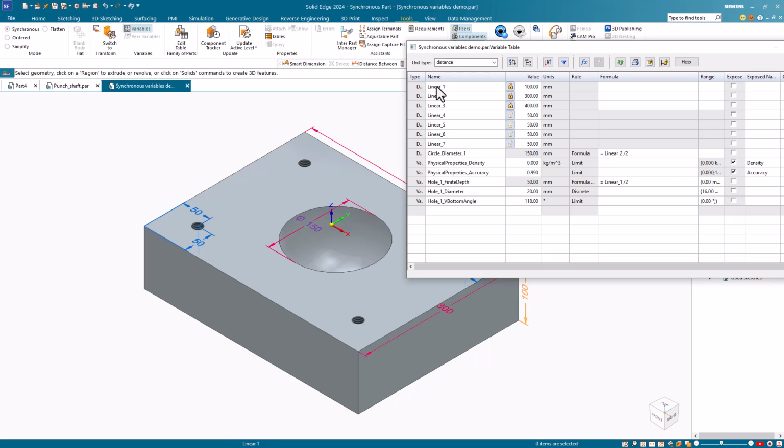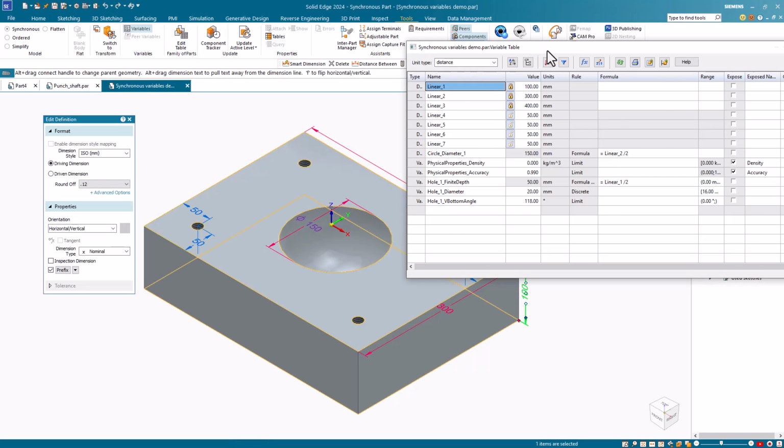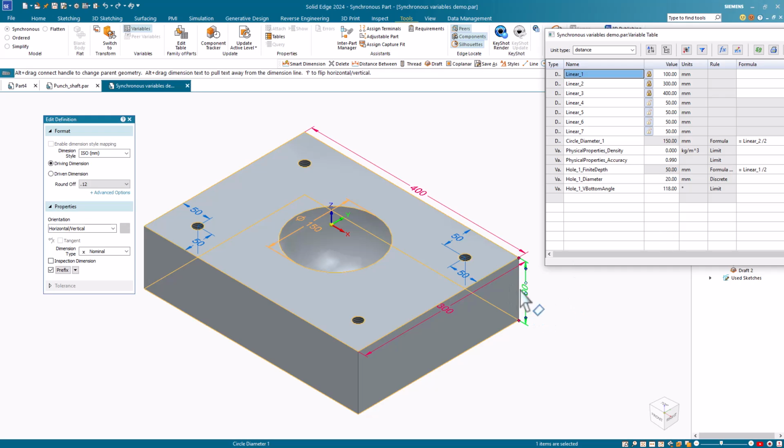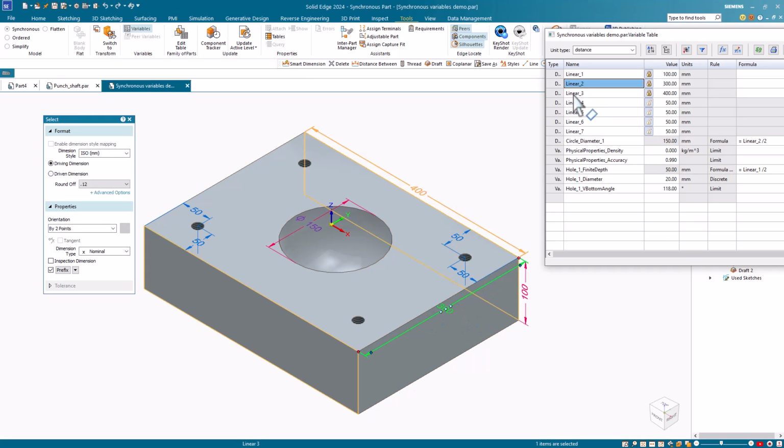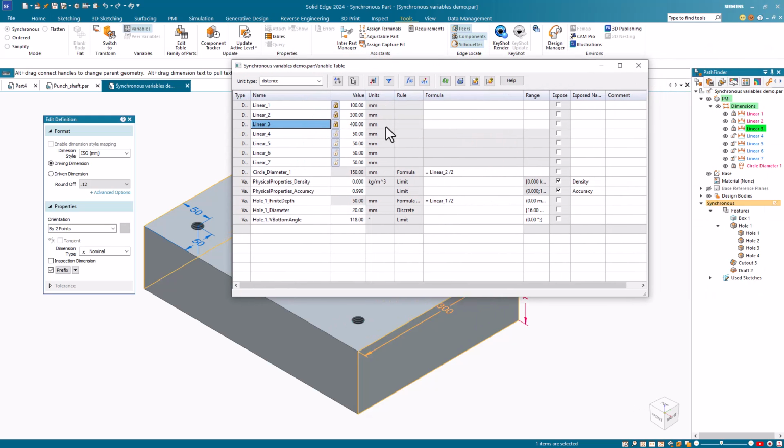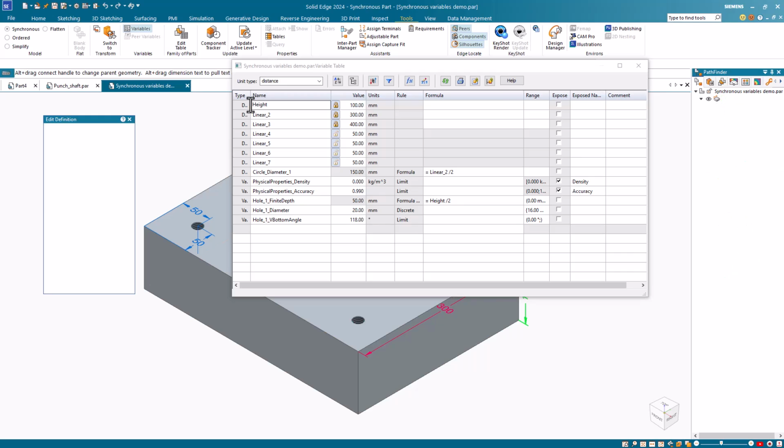Notice that as I click on a variable name in the table, the corresponding variable highlights in the display. Let's rename some of these variable names. You change the name in the cell the same way you would change the name in a spreadsheet. I'll first change linear_1 to height, making sure that I hit the Enter key.